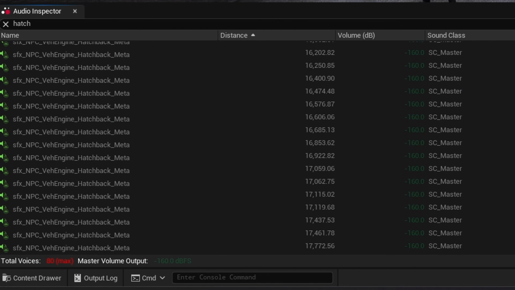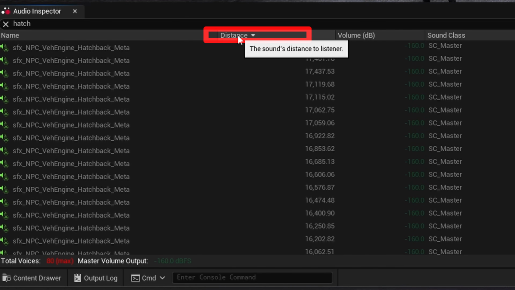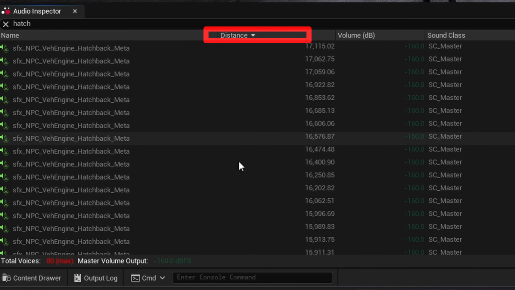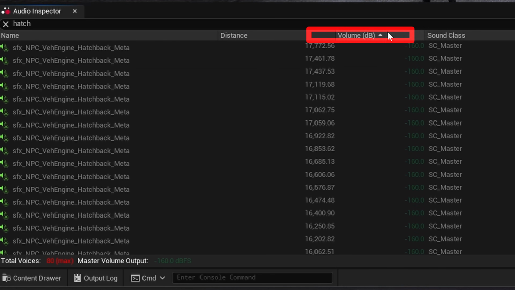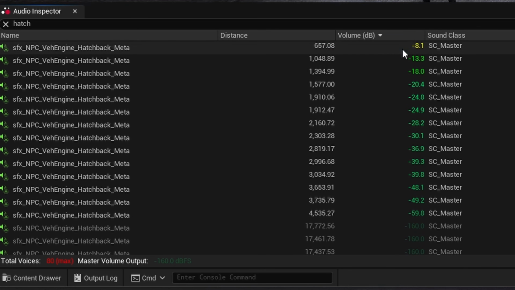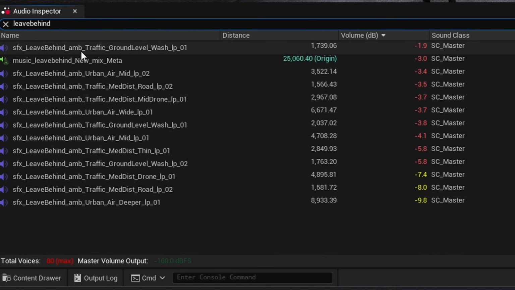And for these hatchbacks, I get their distance. I can sort them by distance or by volume. In this instance, if I click them that way, I'm going to see all the ones that aren't playing. If I sort them by volume, you just do it by clicking any of these columns. So I can sort it by volume. Maybe a clearer example might be if we look at this leave behind, which I think is the name of the demo or something like that, because there's music leave behind and these leave behind.